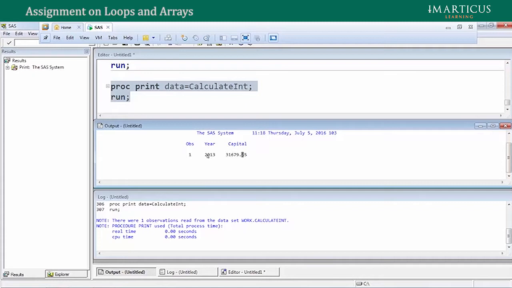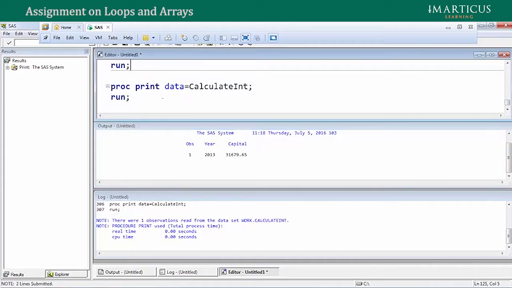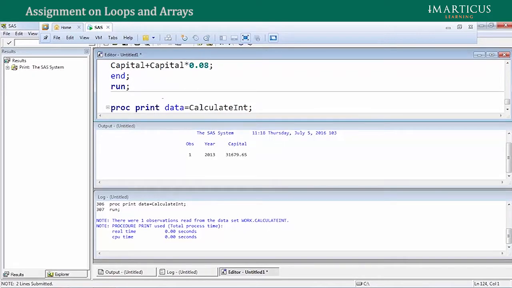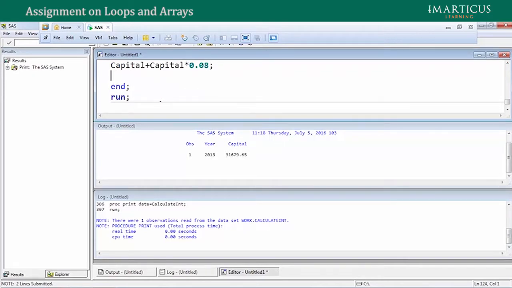The index variable is printed as 2013, which is beyond the stop value of our loop. It is one more than the stop value of our loop. So let's try printing every calculated result so that the year values are written correctly. So I just say output here.